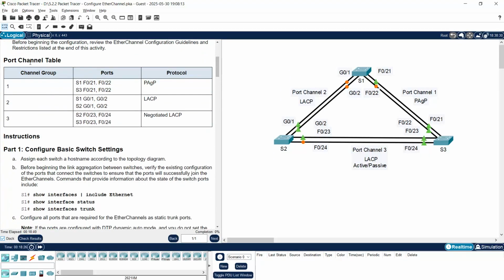So here they have given the port channel table. We can see between S1 and S3, we will configure PAgP, using the interfaces Fa0/21 and Fa0/22. Then between S1 and S2, we will configure LACP. Then between S2 and S3, we will configure LACP. So on one side we will give active, the other side we will give passive.